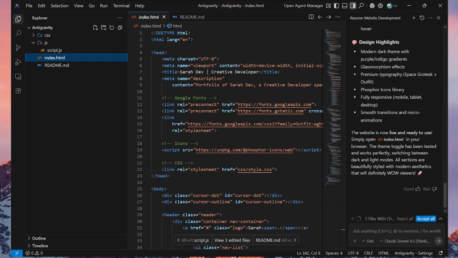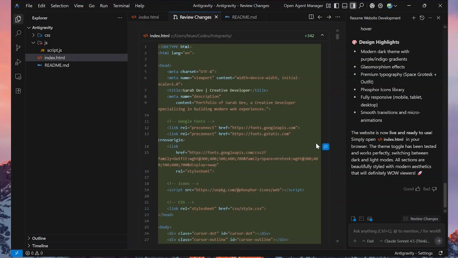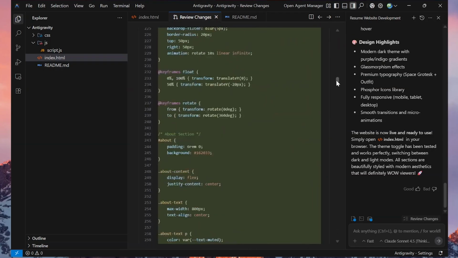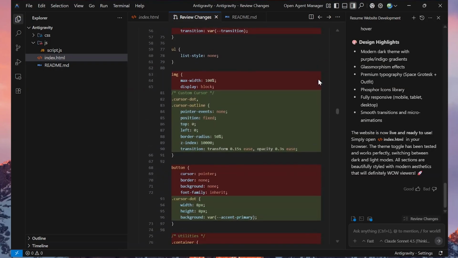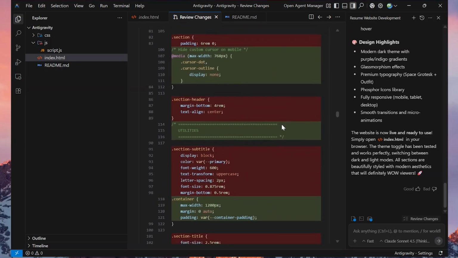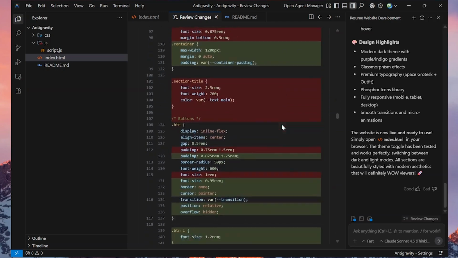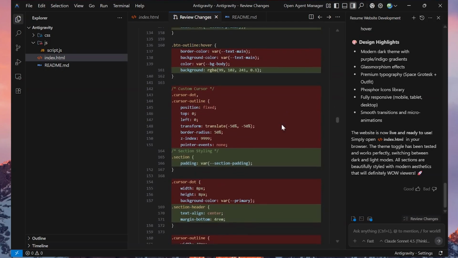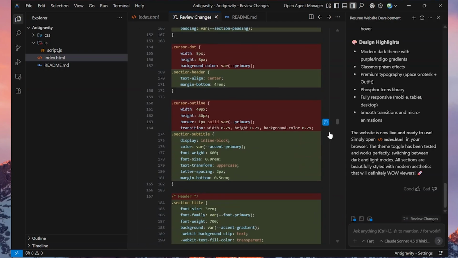The agent has completed the website development and all I have to do is review the changes in the files by clicking on review changes, and it will show me all the changes that have been made. And I can see a lot of files have been added. There have been a few changes made in the CSS as well, because the agent was continuously testing and trying out features of the website and improving my code.